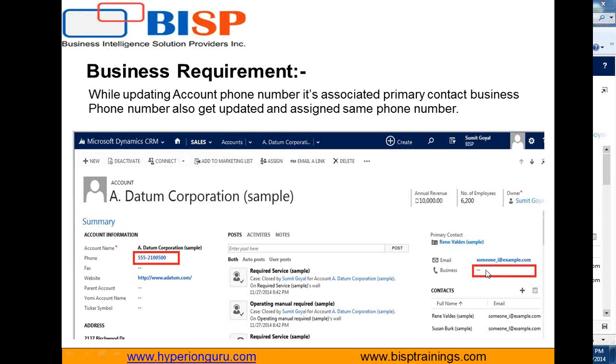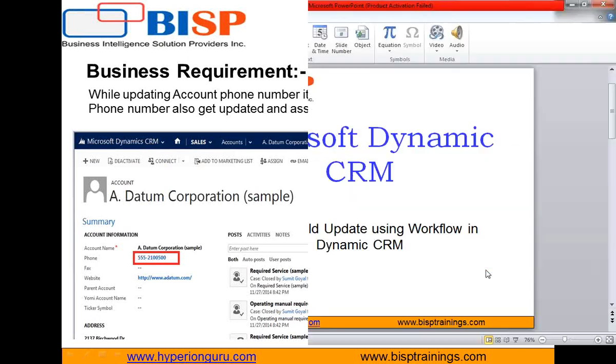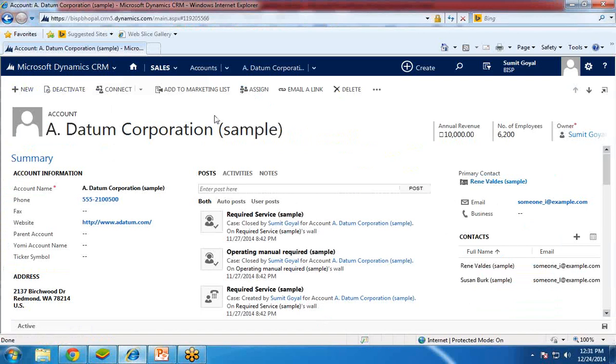So we are going to see first how to set up a workflow, how to create a workflow, and then how to perform this particular task. So let's move on towards Dynamics CRM. First of all, let me log in into Dynamics CRM. As you can see here, I have already logged in and I am on the same account which I showed you in the PPT.